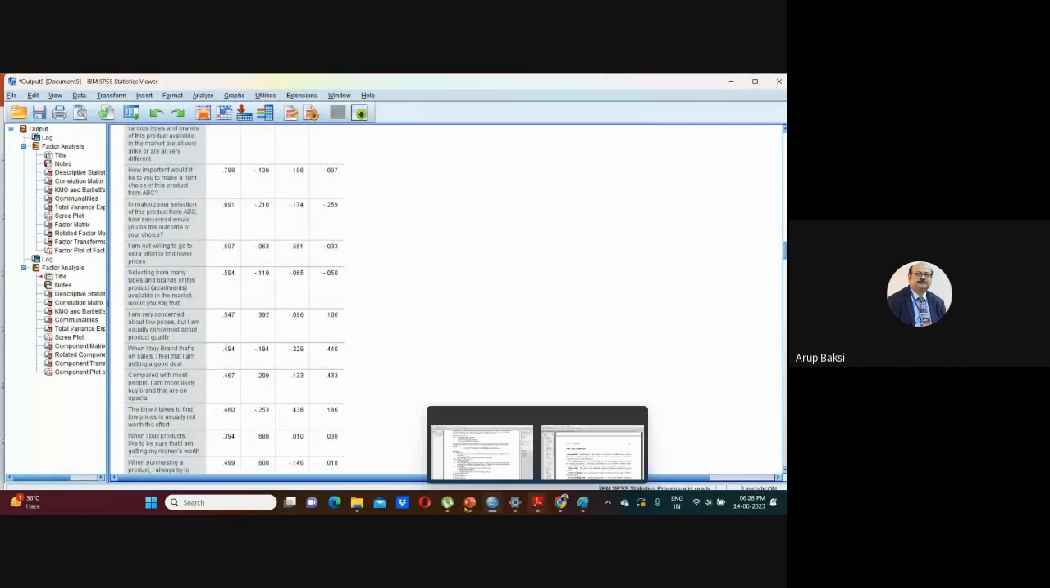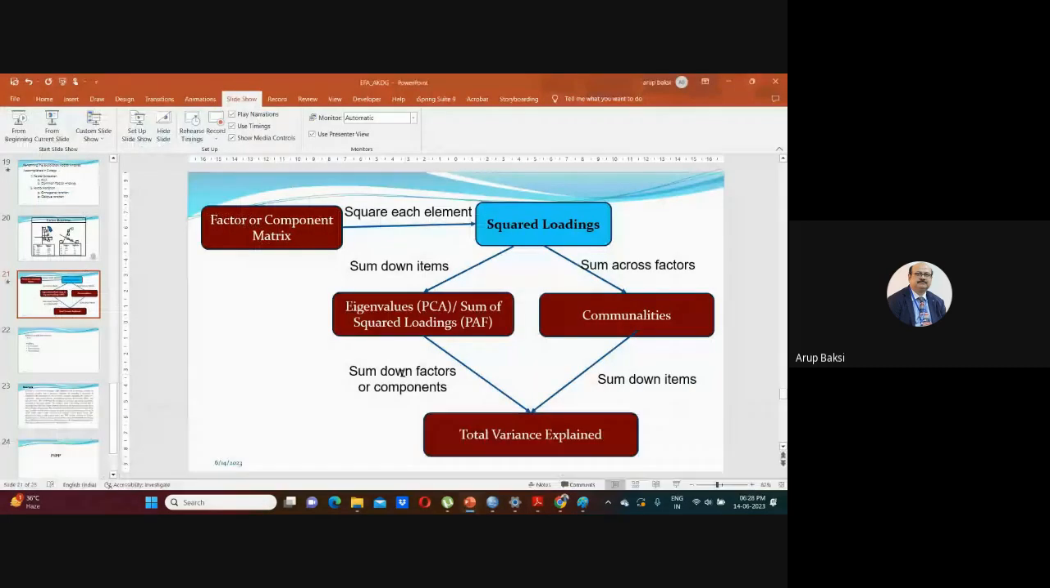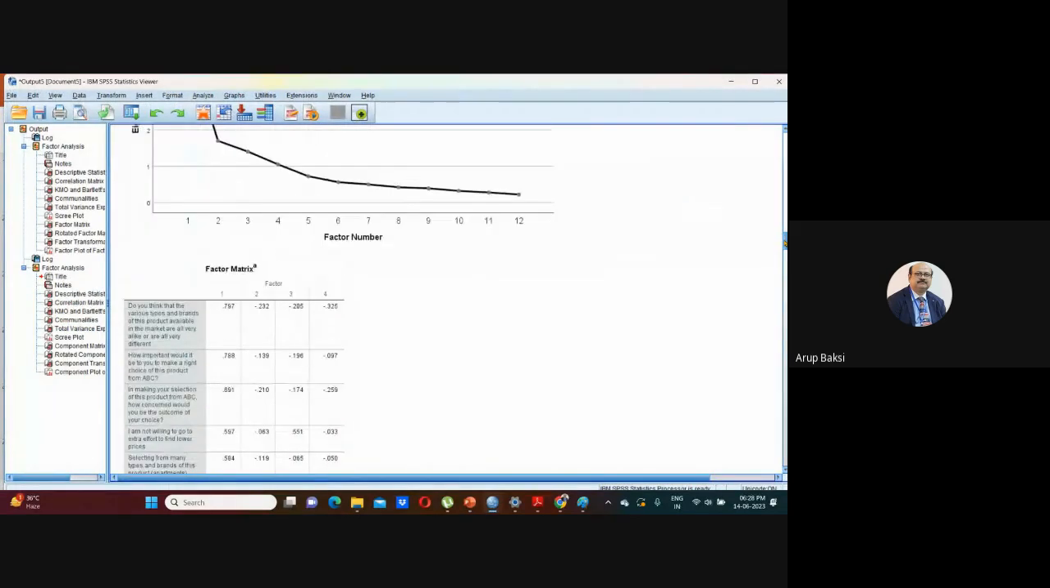And the last one is the sum down factors of all the components, or the sum down for all the items. That means summing the eigenvalues in case of PCA, or the sum of the squared loadings in case of PAF, that means principal axis factoring. It will give you the total variance explained. So if we go over here again, this is how we get the total variance explained, the cumulative value, the total rotation sum of the squared loadings. Either you sum up the eigenvalues or the sum of the squared loadings, that will give you the total variance.